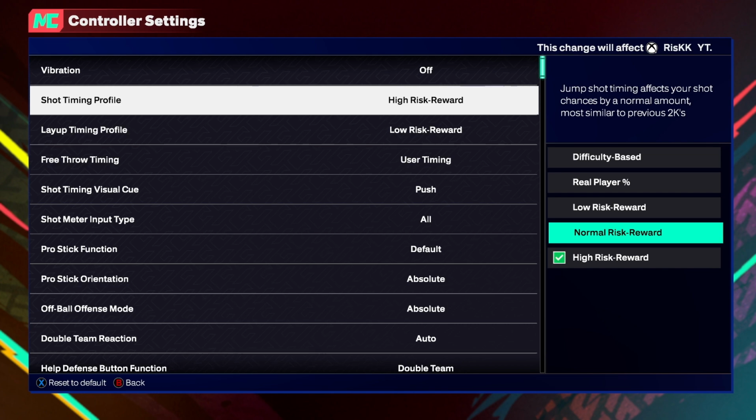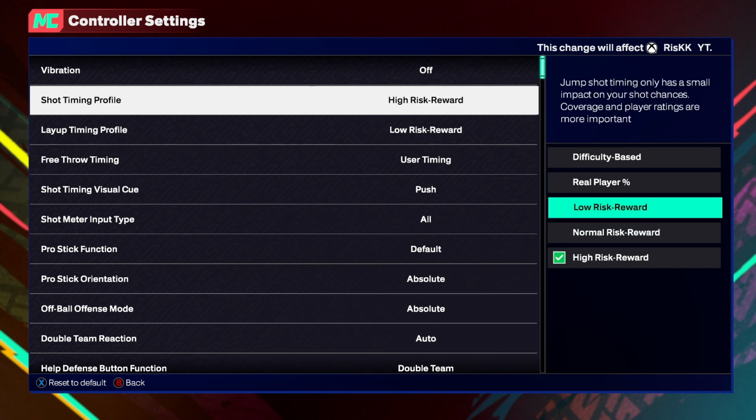While if you go with something like low risk reward or normal risk reward, you have a smaller green window, but you'll be able to make a lot more whites. So I think the option here to go with is very obvious. You want the high risk reward. You want to have the biggest green window possible, because we don't want to make whites. You want to hit greens 24/7, every shot.